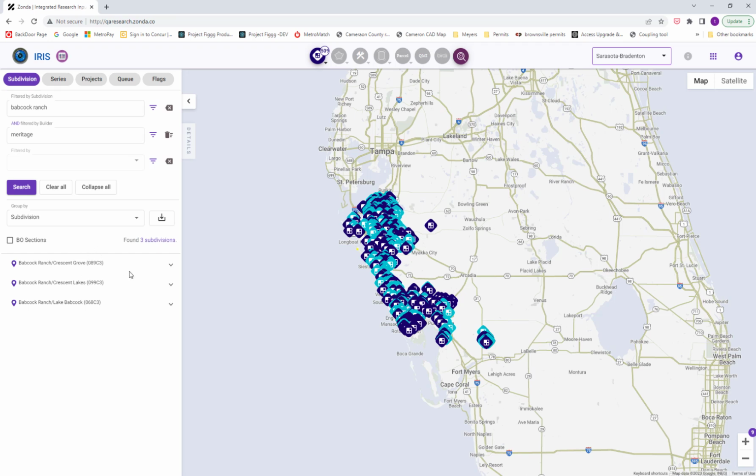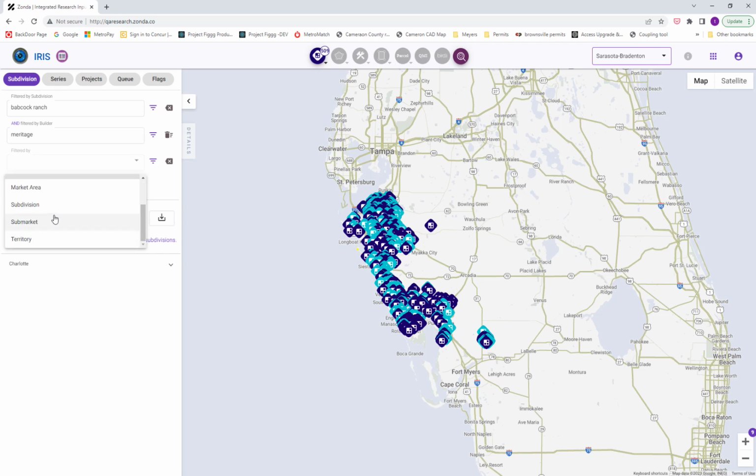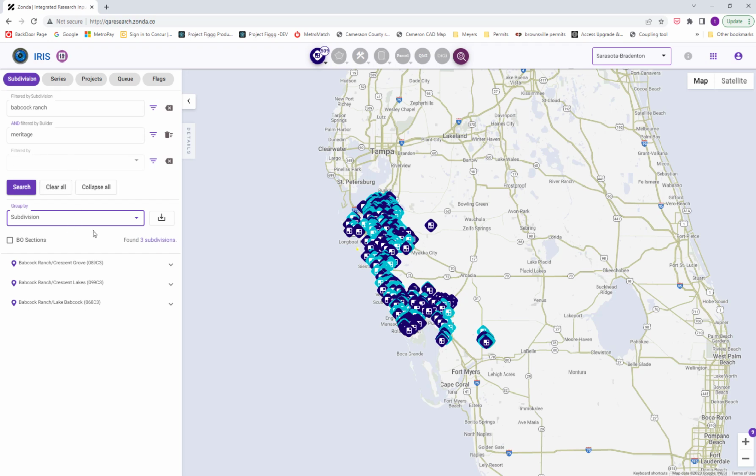Down below, I have my results and just some other features here. So as I mentioned, I could group it by subdivision or county if there were multiple results. In this case, all of the subdivisions are in Charlotte County. Send that back to subdivision. It also lets me know how many subdivisions were selected or found by the criteria that I set. And in this case, we had 3 results.